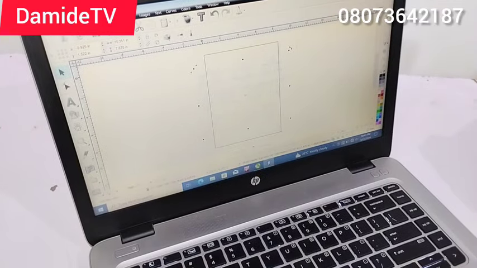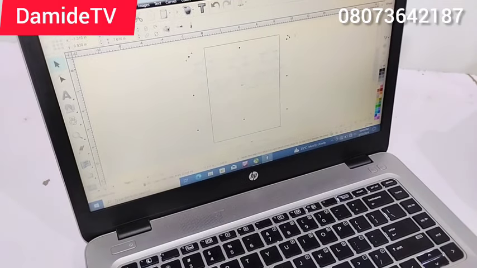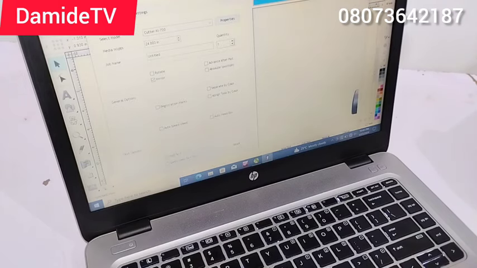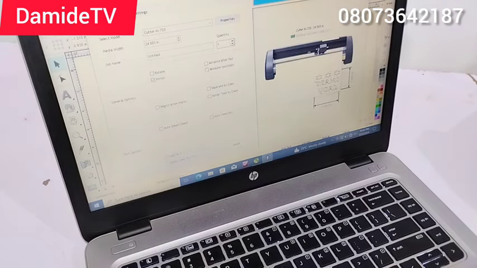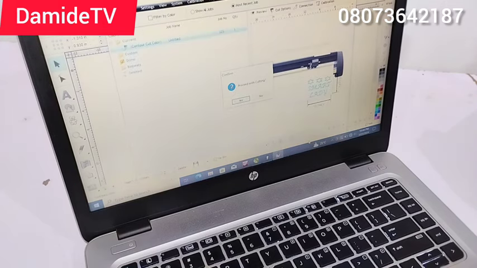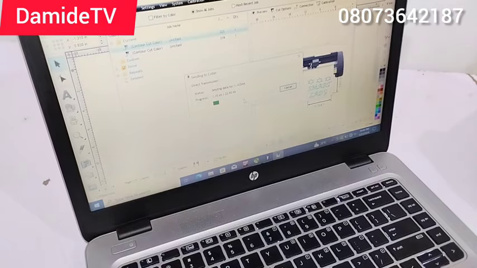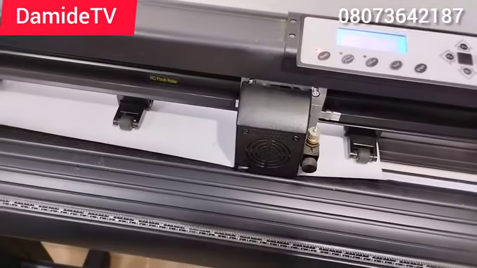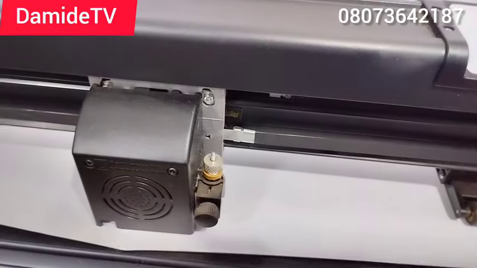So now this is what we are tracing out. Remember, I'll go to this. So I'm going to click on it. After that, we have this. You can see the way this thing is. It's mirrored. All right. So immediately I proceed to cut, it will start cutting. So I click on proceed with cutting. And you can hear it's sending it already. And it's cutting.